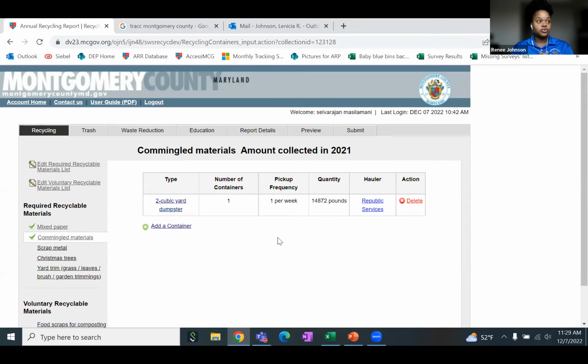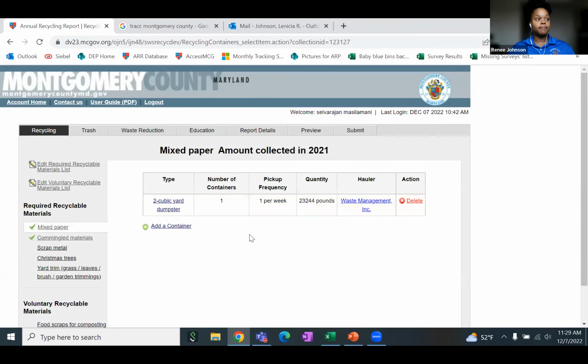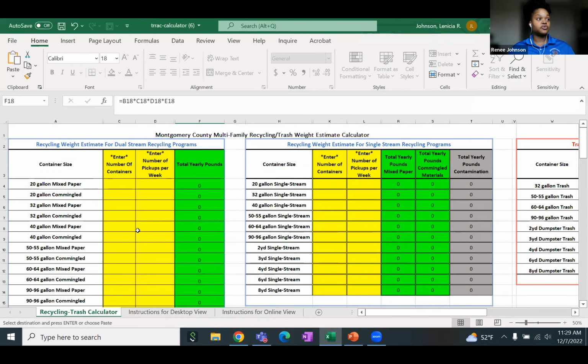I do want to give an example of how you would enter this information doing single stream, just because I know a lot of our properties are still doing single stream recycling. So the difference between the calculators is, as Ruth mentioned, this first area on the left is for dual stream. If you're doing single stream, you're going to use the calculator that's right here in the middle. And this time, I guess I'll do the example with a 96-gallon toter.